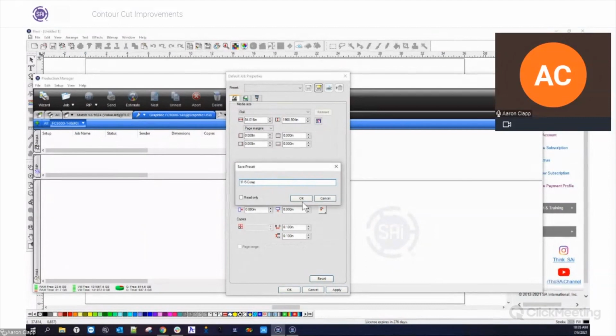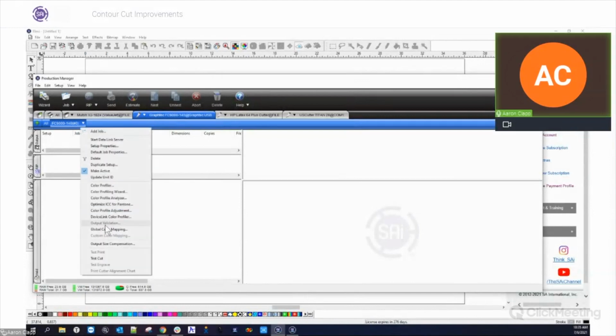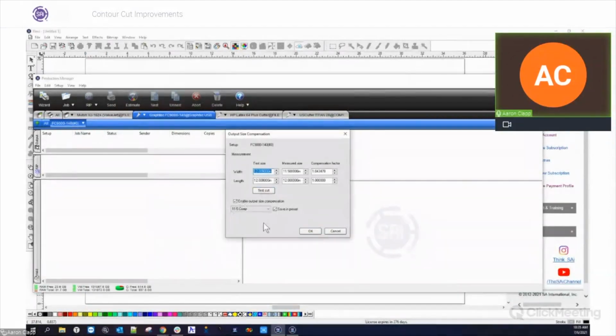We'll just say comp, that's fine. And we'll hit OK. Now if we go back into our output size compensation, a new option now appears here. I can check this option and it'll save it inside of the preset. So if I change presets, my output size compensation will change with it.